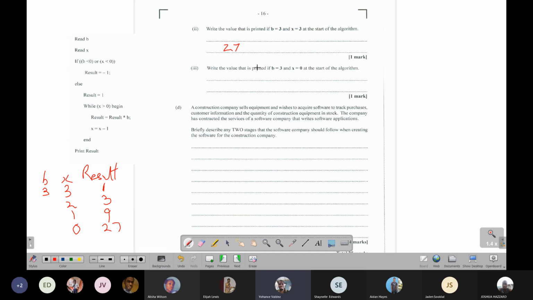Write the value that is printed if b is equal to 3 and x is equal to 0 at the start of the algorithm. We're going through again. Read b. So b is now equal to 3. So we have b, x, and result. b is equal to 3 to start. x is equal to 0 to start. If b is less than 0 or x is less than 0, then result is equal to -1.